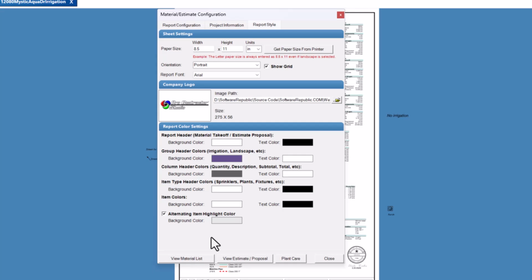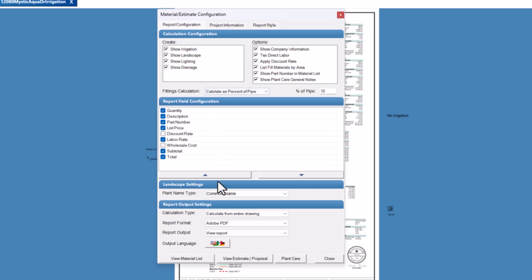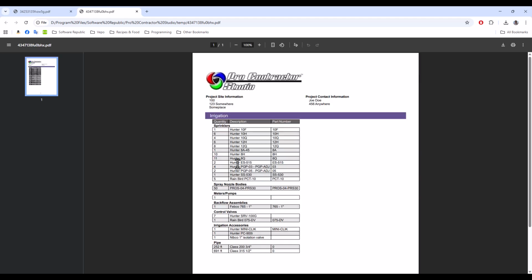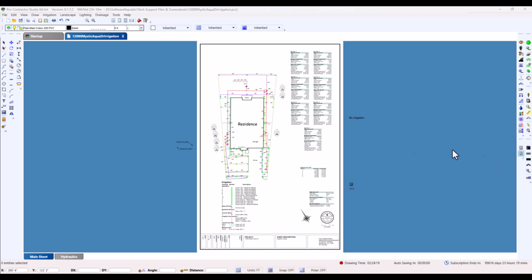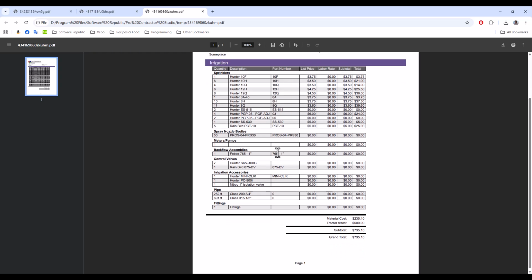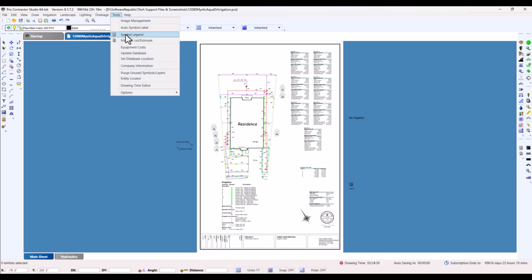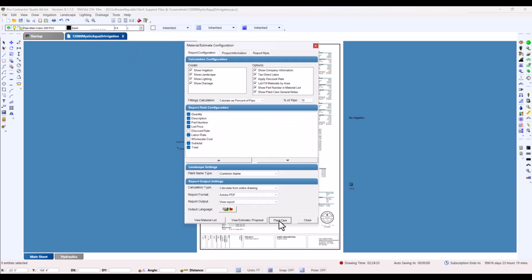Now that all of our options are set, it's time to view our reports. Switch back to the Report Configuration tab to choose which report, or reports, you'd like to view or print. Clicking View Material List will generate a material list in your chosen format with all of your chosen settings. Clicking View Estimate or Proposal will generate a material list and associated cost information to give you a total estimate for the project. And choosing Plant Care will generate a report of plant care notes for all plants on the drawing with those notes associated, as well as their images.